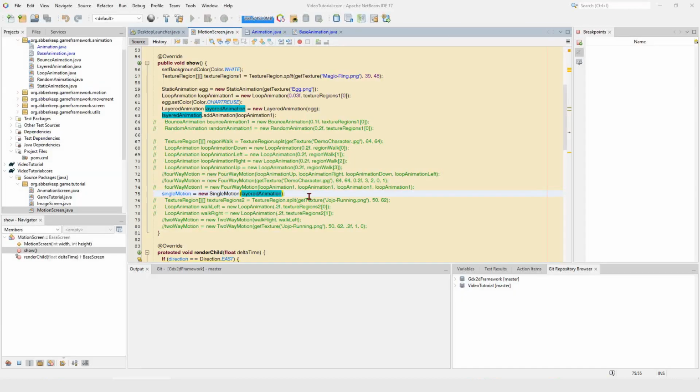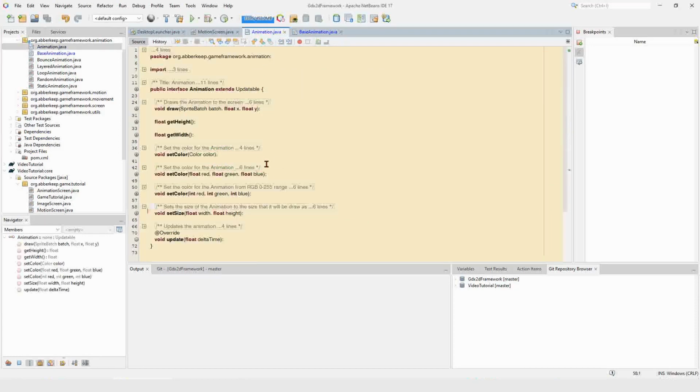That is our motion class. Now I'm going to go back to the animation class, and we're going to implement setting the colors like we discussed in our second video.